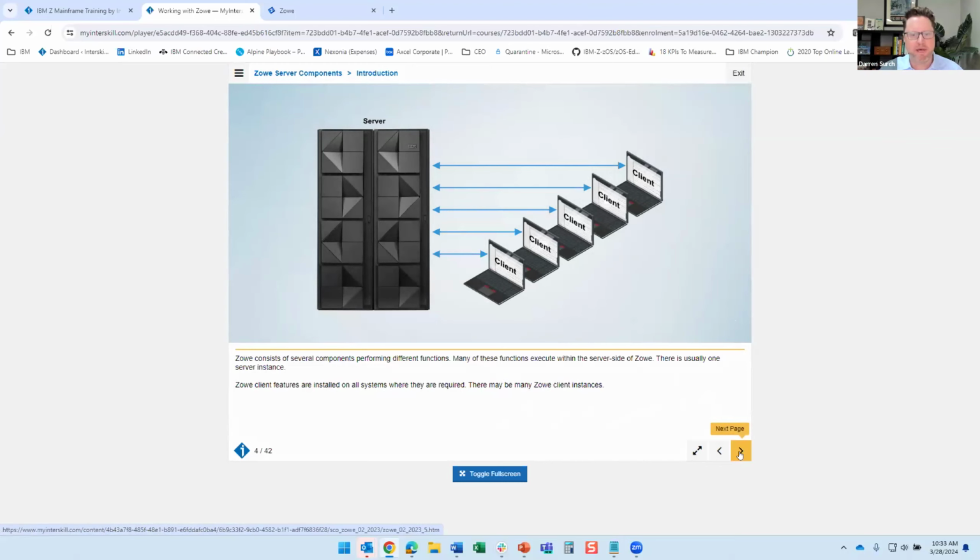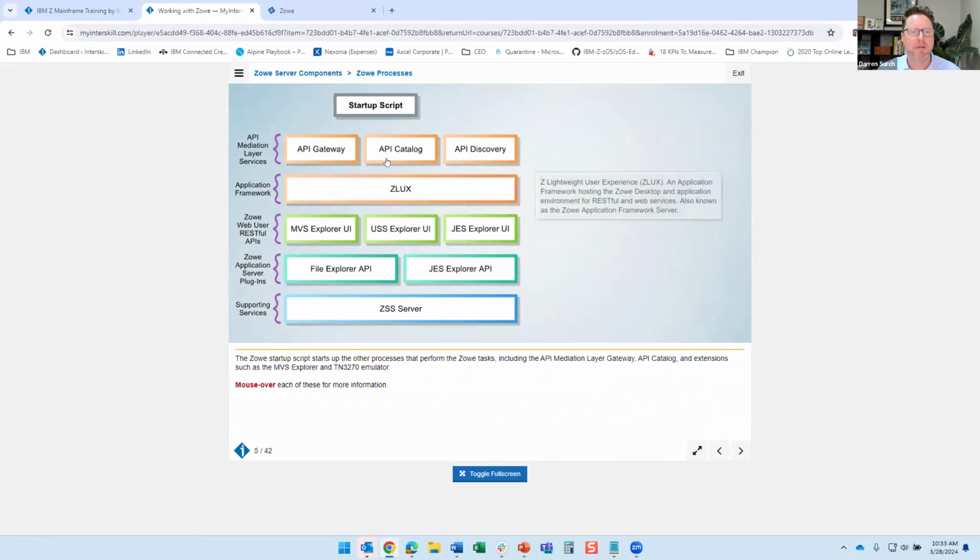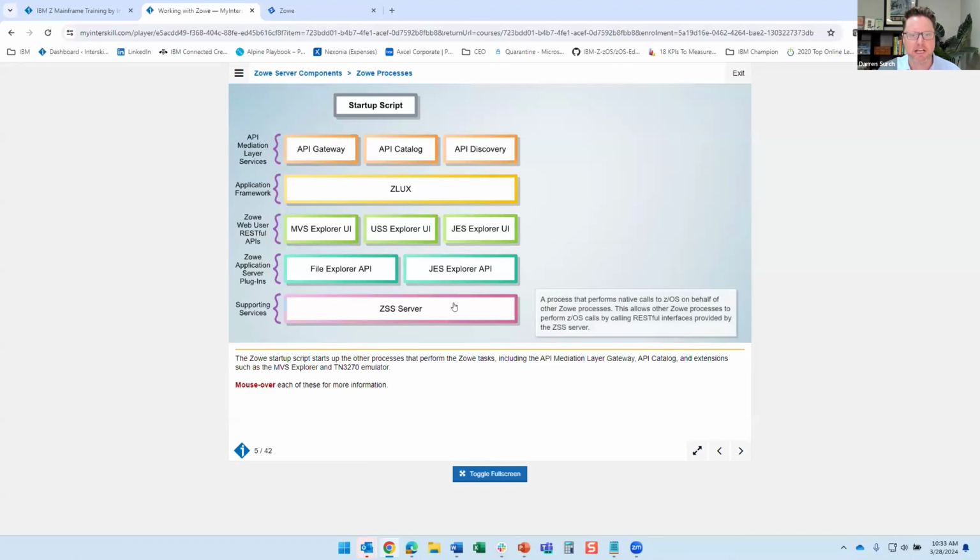So this talks about the Zowe components. The courses are really quite interactive. It'll give you a nice red prompt here to say mouse over. So the Zowe startup script starts up the other processes that perform the Zowe tasks, including the API mediation layer gateway, API catalog, extensions such as MVS Explorer and the TN3270 emulator. If you start moving around on these, it'll explain what each of these are. And you can have a bit of fun exploring and learning about these things.